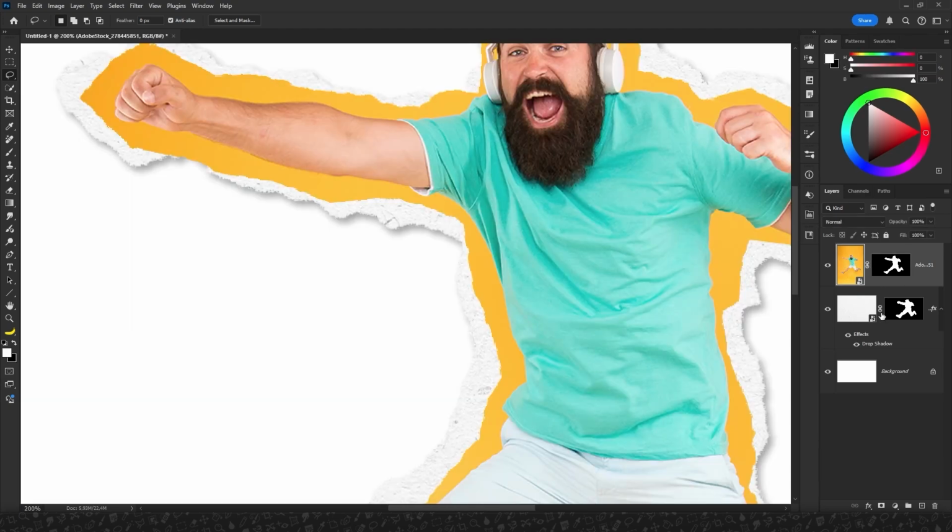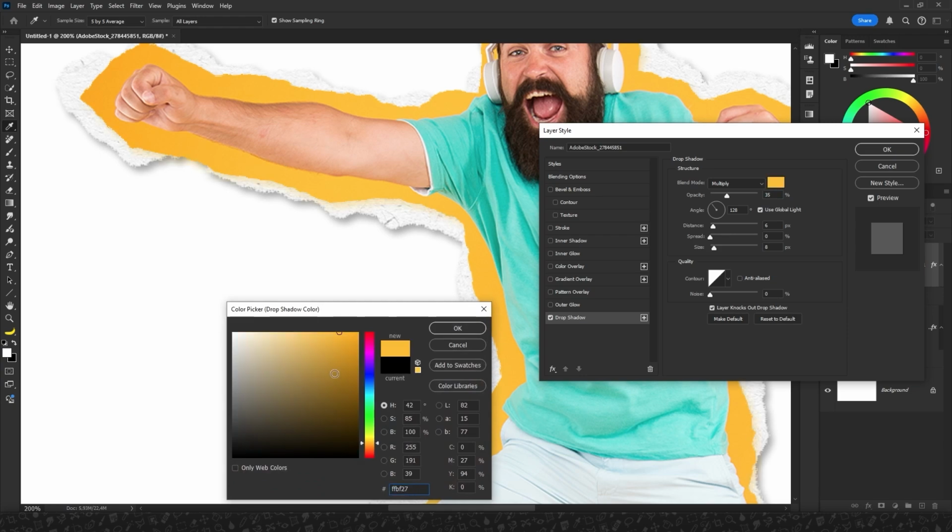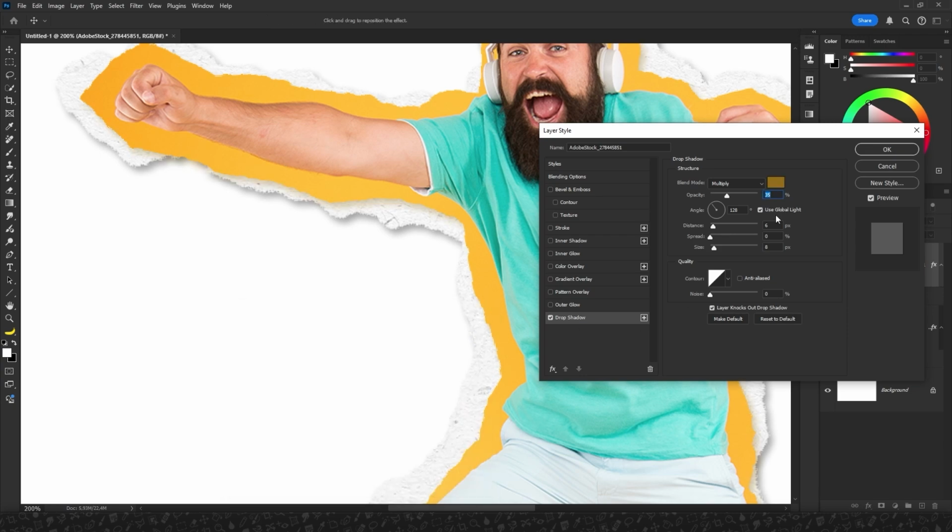Click on the main subject thumbnail in Layers panel. Add a subtle drop shadow layer style to give a light sense of depth. You can use my settings or experiment with your own values.